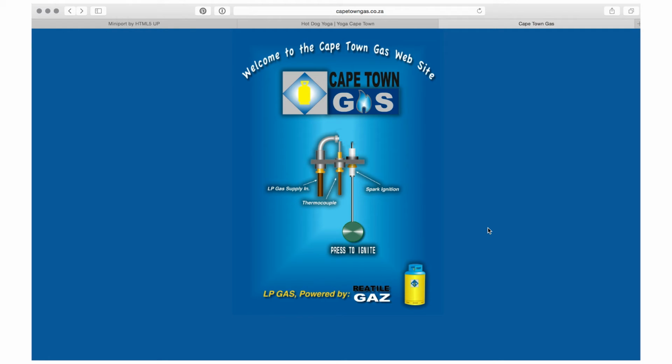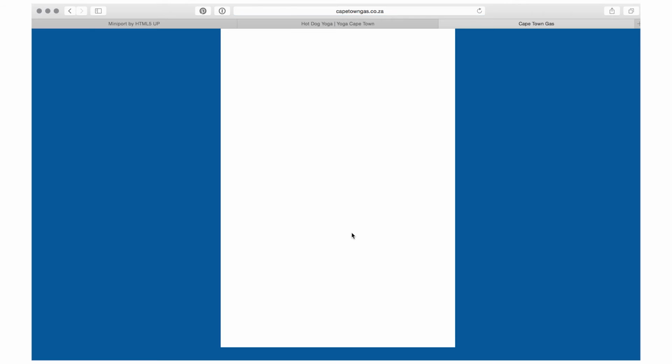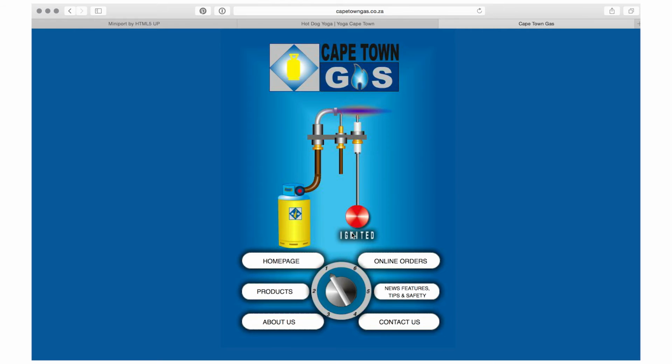Well, what do they want me to do? Obviously, I want to buy gas. Why do I need to click through? So this is almost their landing page, but they're not even collecting an email from me or anything. I can click around, but nothing happens. But if I press here, press to ignite, then it redirects to what their homepage should actually be.